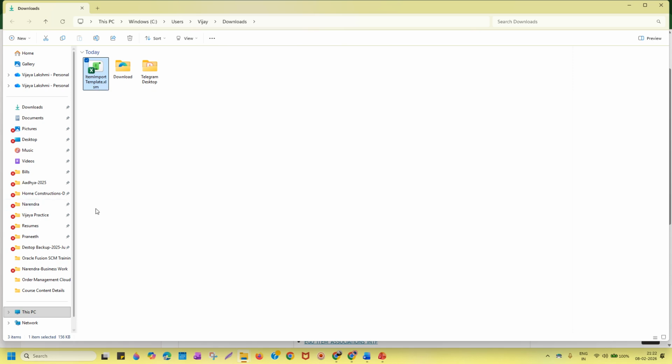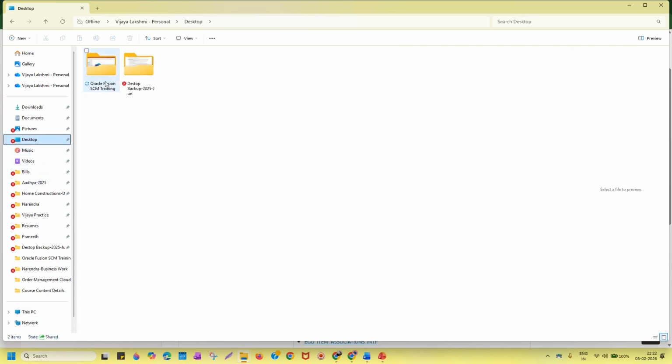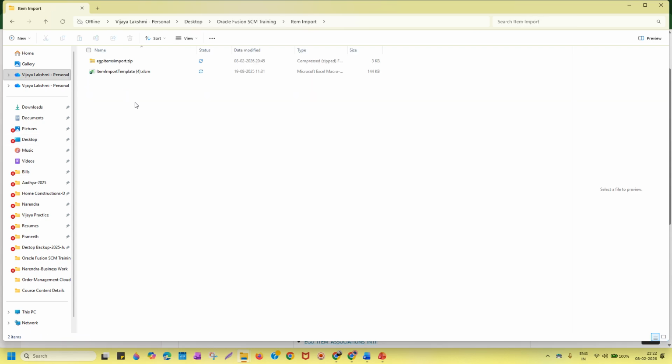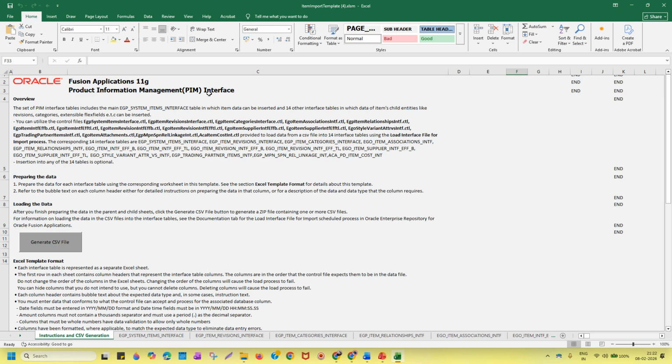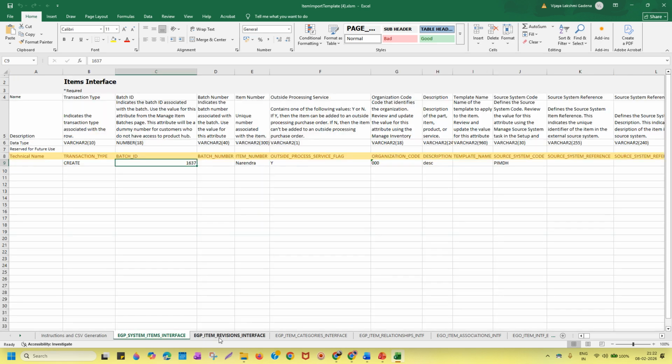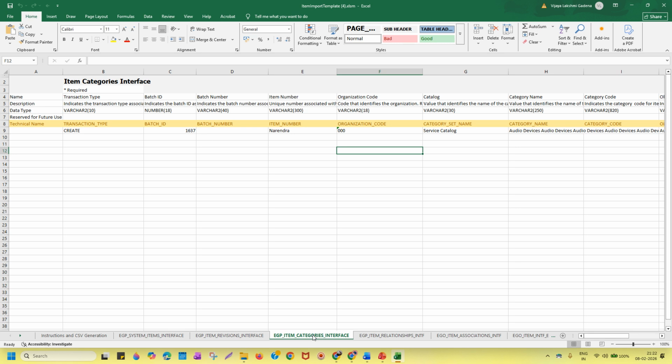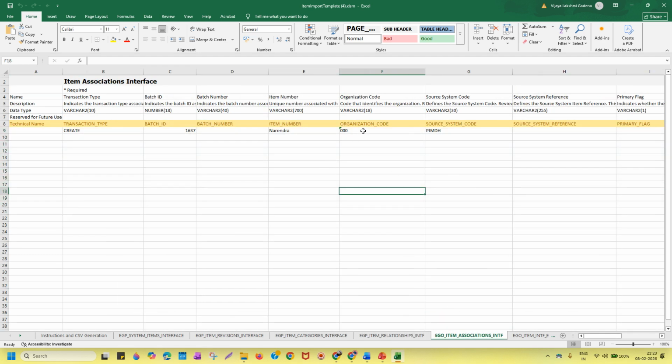I already kept this file ready with the data. Let me show you that. The same file which I already loaded, item import. This is the file which I already downloaded. The same file opened now. As I said, each sheet here represents what data you are loading. In the system items sheet, first I am loading the items. If I have any revisions specific to those items, I load those revisions. If I have any categories, we discussed item categories yesterday. Which category does this item fall under? That information we also enter. So I'm selecting service catalog item, and this is the category I'm using. Now I'm going to use the item relationship, item association: in which organization am I going to be associated? I'm associating 000, which as I said is an item master organization.